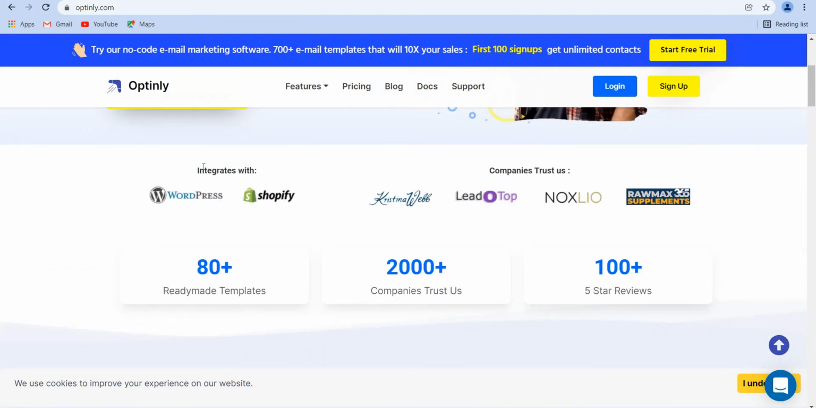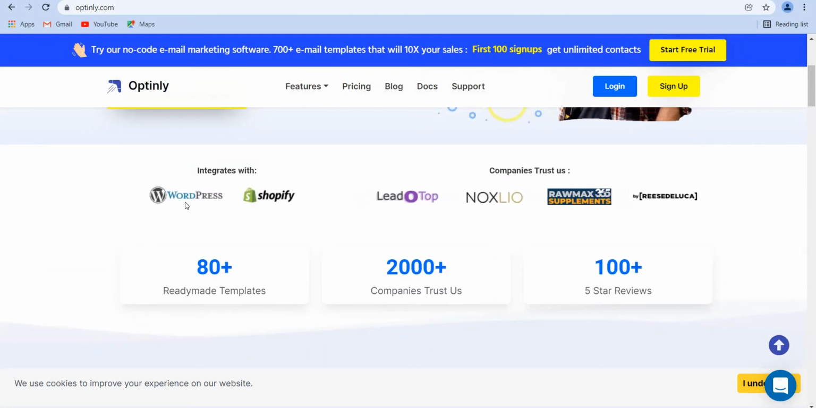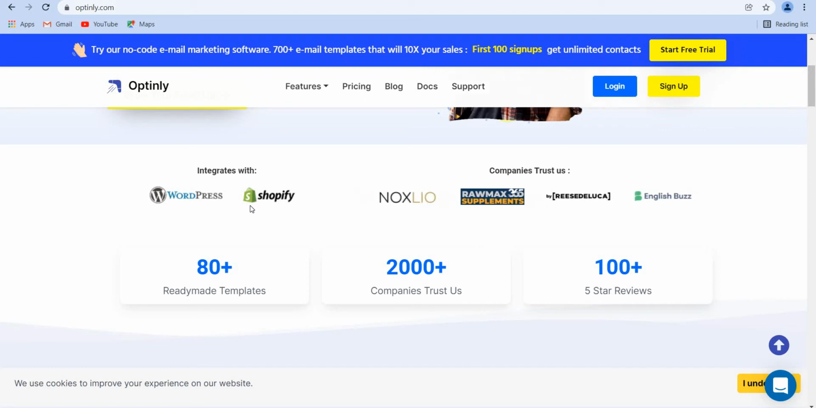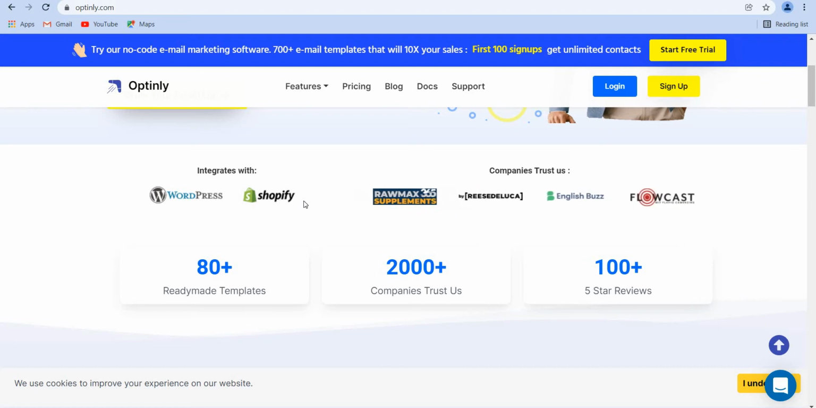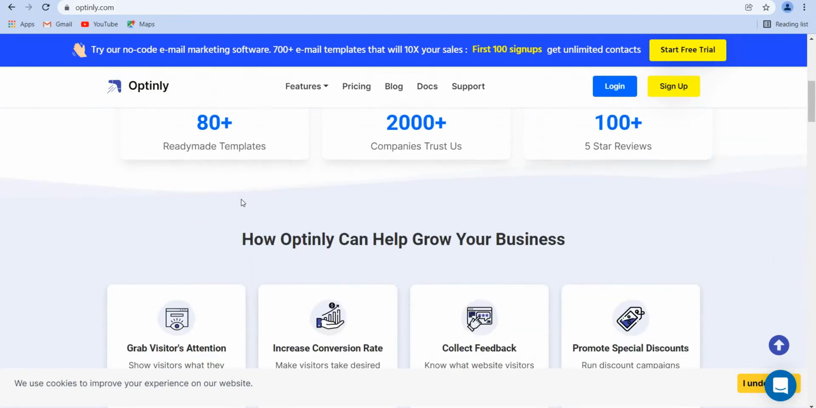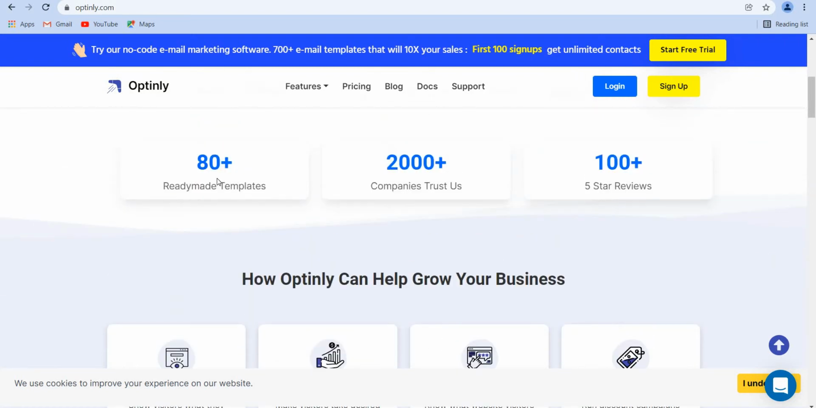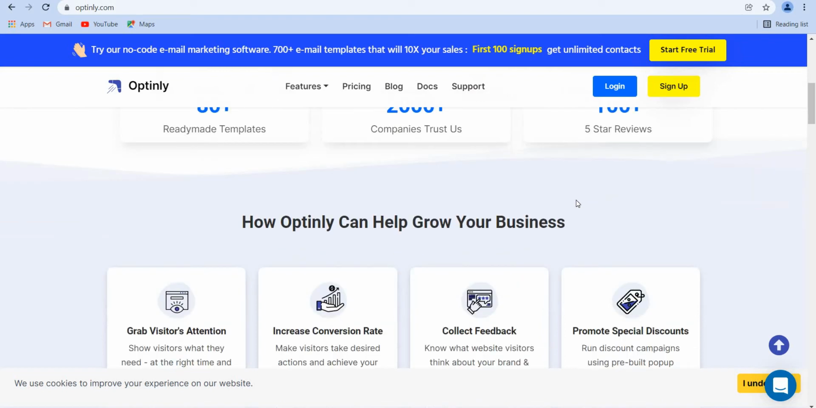So if you scroll down, you can look at the integrations. It integrates with WordPress, Shopify, Drupal and many more CMS platforms. It's currently being used by over 10,000 websites. And they have around 80 plus ready-made templates available. On Appsumo, they have 100 plus 5-star ratings.